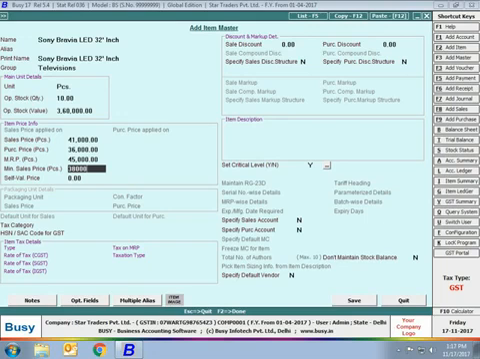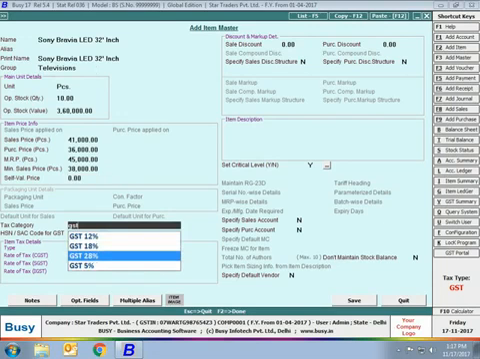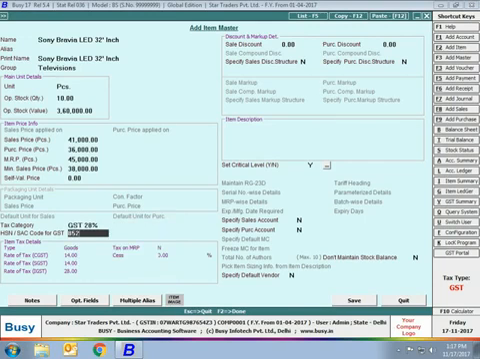Here whatever minimum sale price you specify, Busy will give you a warning message if you enter a sales voucher for a transaction value less than this particular value. If you remember, we have discussed it in the warning alarms lesson also. Then specify the tax category of the item, the HSN/SSC code for this item, sales discount if any, and item description if any. Basically specify all the details related to the item master as appearing on the screen, and click the save button to save the item master.